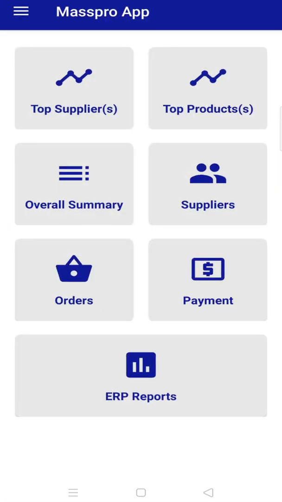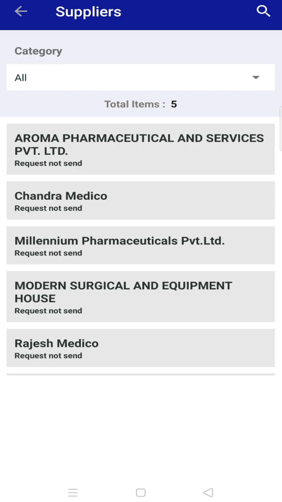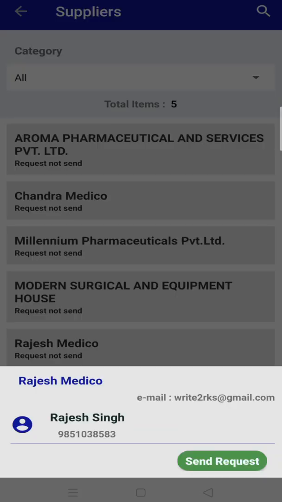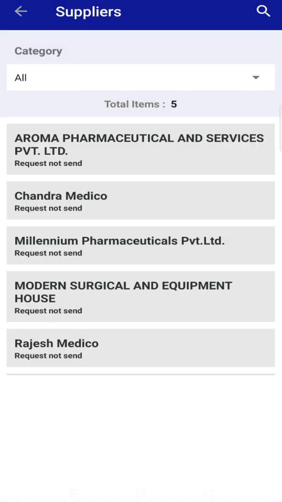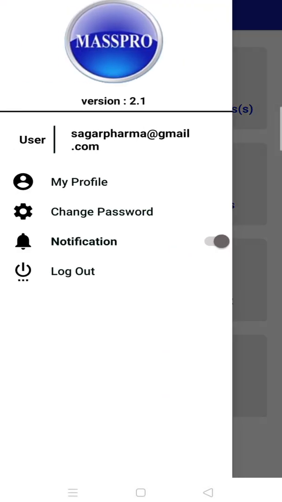Here you have to select the suppliers with whom you want to start your business online. For that, click on the suppliers. Then select the supplier from the list. And click on Send Request. Your job ends here. Wait for the supplier to accept your request. Once your request is accepted, you can see the items list of your selected suppliers and place orders online. And for more user details and settings, check the menu above on the left-hand side.